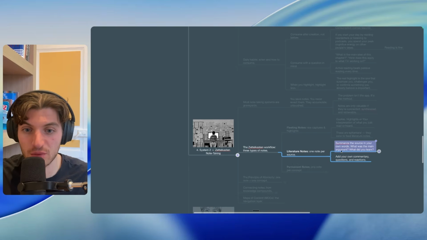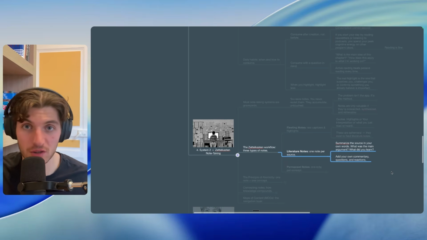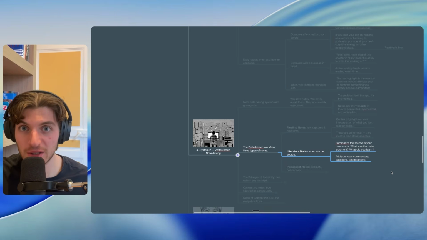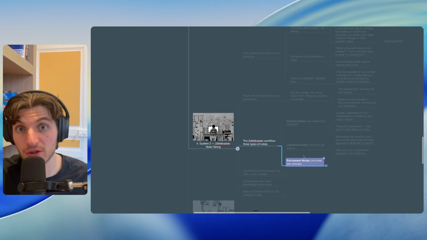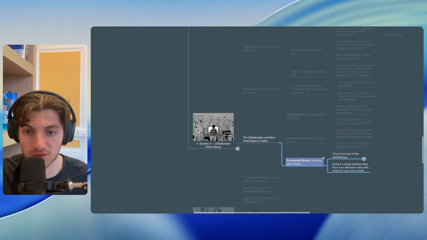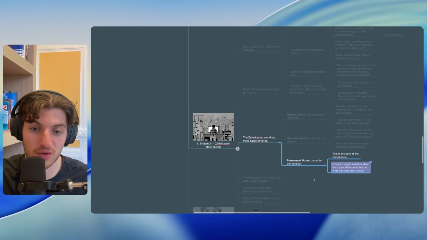So basically, we summarize the source in our own words and answer some questions like what was the main argument, what did we learn, and we add our own commentary, questions, and reaction to that. And that's basically where you will do the work of really engaging with the source material, understanding it, and extracting the core big ideas from that content into your own words to make sure you really understand it. And then we're going to turn them into permanent notes, which are one note per concept. So this is the core Zettelkasten method. Here we will extract all of the single timeless ideas from your literature notes and write them in your own words and create a dedicated and specific permanent note for each.